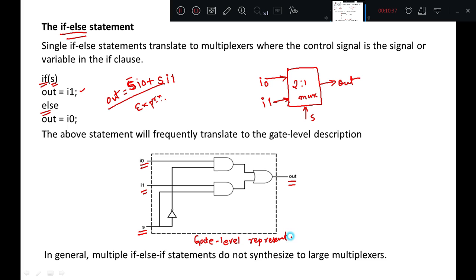It is always better that when you write an if statement, the else part is also written, so that unnecessary hardware can be avoided. In general, multiple if else if statements do not synthesize to large multiplexers.